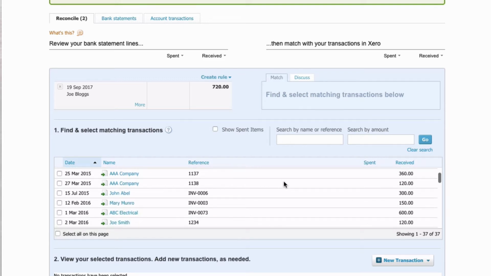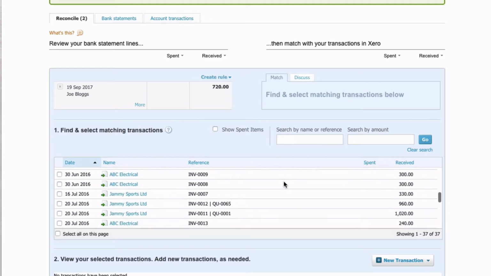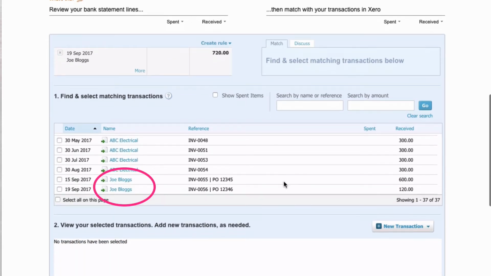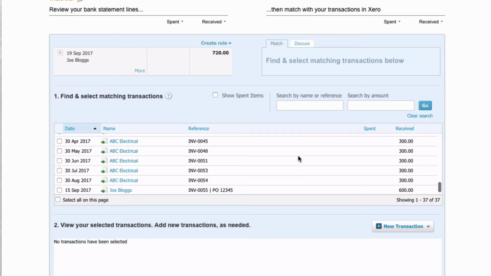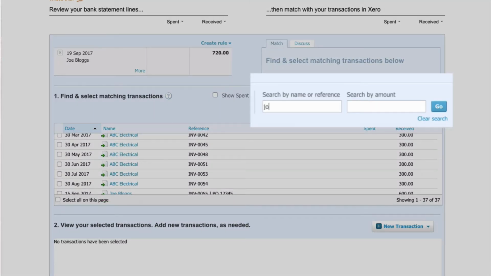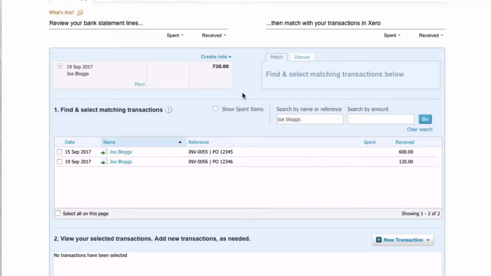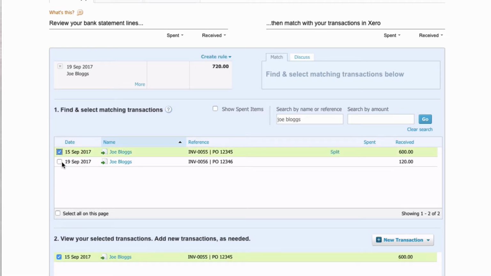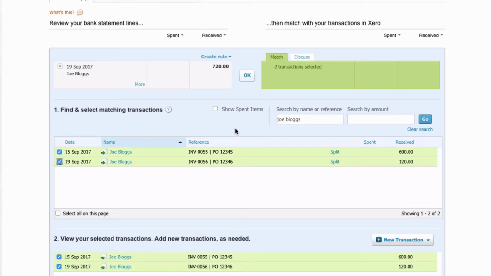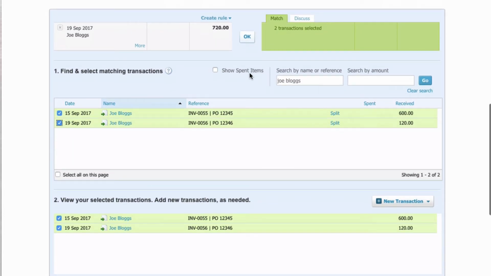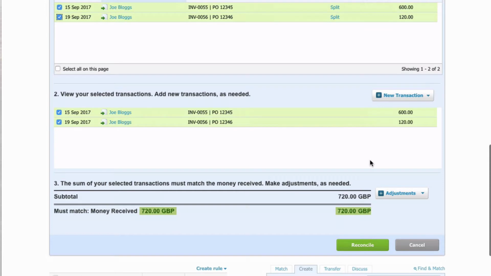We can scroll down, depends how many transactions you have here, if that's easy or difficult to do, or you can use the search. So you could go into the search box and key in Joe Bloggs, click on go, and Xero finds them. So there you can see Joe Bloggs has paid us two invoices. That's why Xero couldn't match it, but we went to find and match. We found the invoices that have been paid, and all that we do is select them. And if we scroll down, we can see that Xero has matched it.